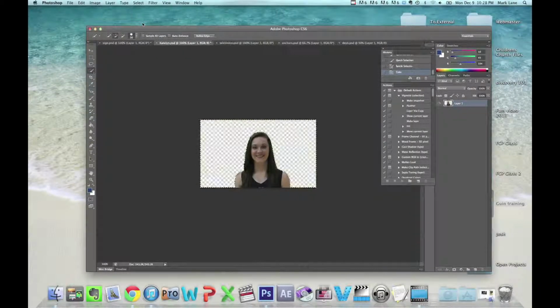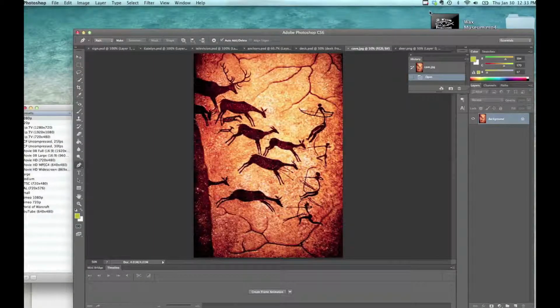I can hit delete and it gets rid of it, and now I've got Caitlin all by herself. 99% of the time you will be able to use either the quick selection tool or the magic wand tool to make your selections, creating a PNG file. For that last 1% of the time, you use the actual masking function that's a part of Photoshop. You get to that down here with this little card with the hole punched in it.